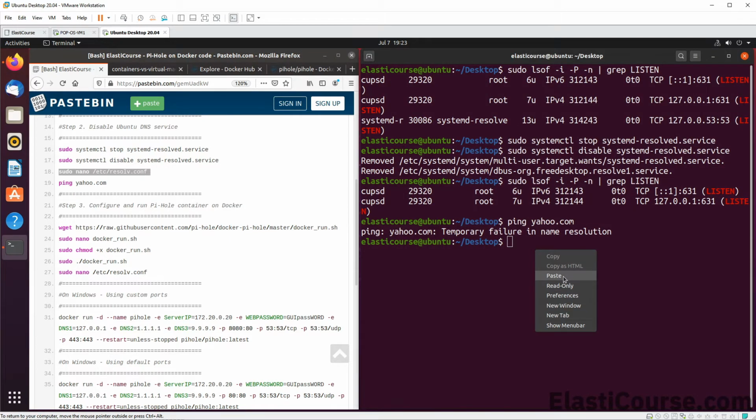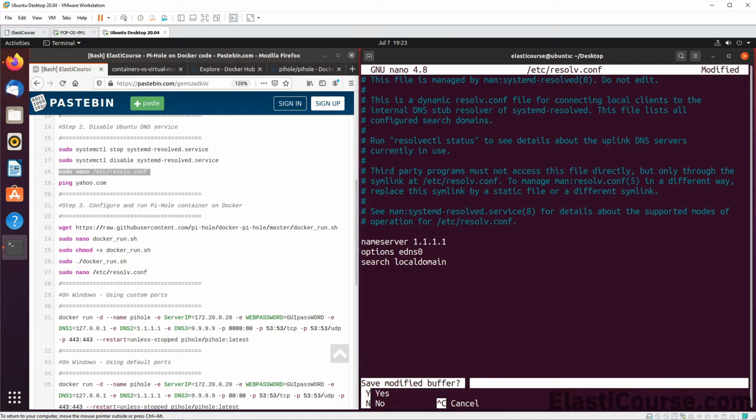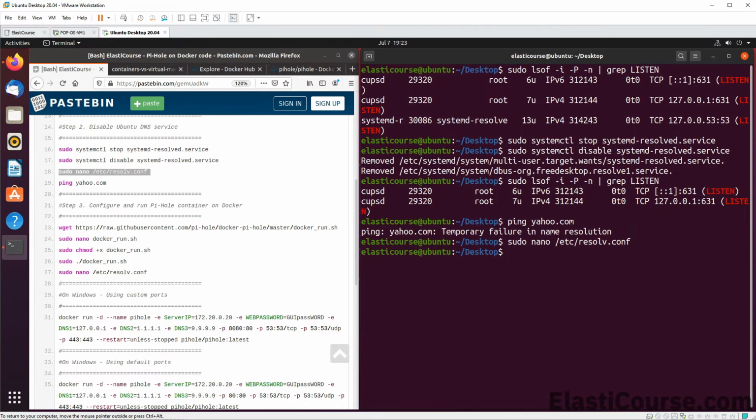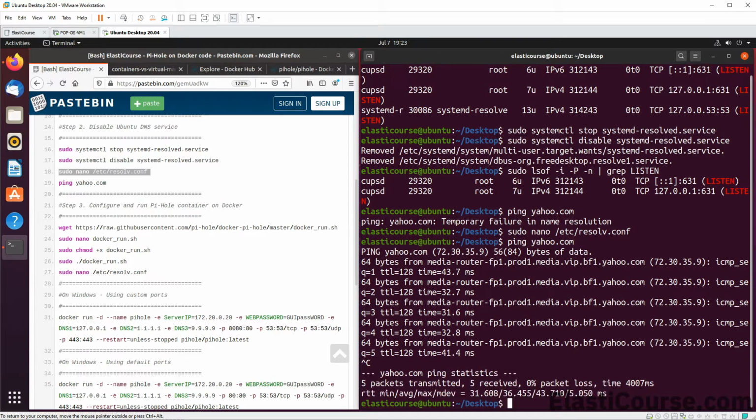So we're going to change this temporarily to any public DNS like Quad 8 or Quad 1s. In this case, I'm using Cloudflare. And once I save my file, if I go up with my arrows and try to ping again, now I'm able to resolve DNS one more time. So now we fixed both issues related to DNS.